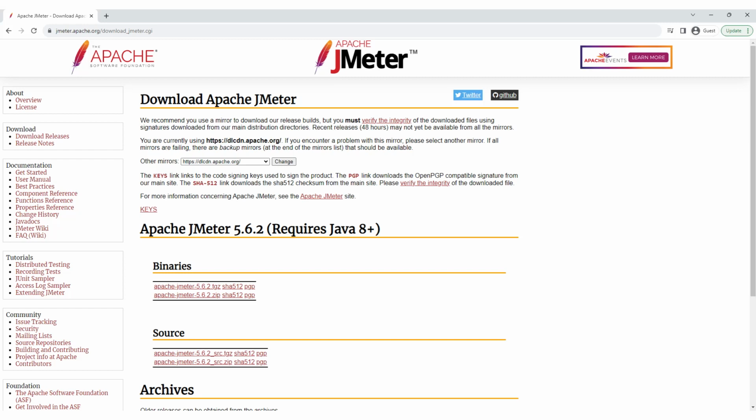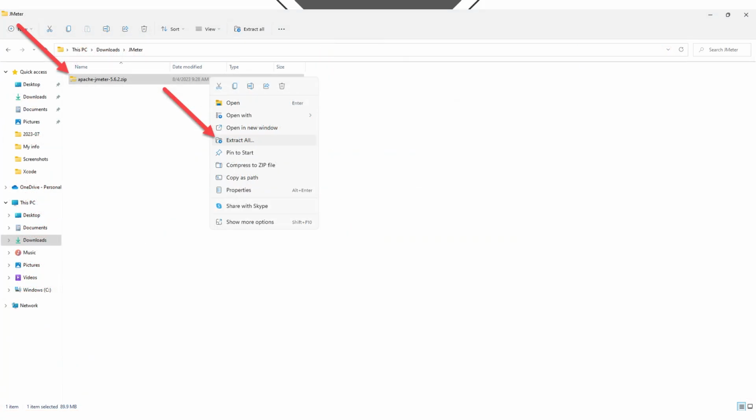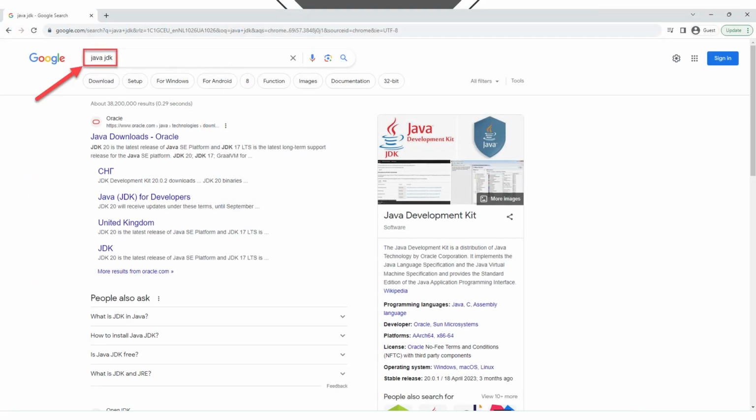The JMeter download page will be displayed. Choose the latest stable version for your operating system, Windows, Linux, or macOS, such as Apache JMeter 5.6.2.zip, and click on it. The installation file will be downloaded. Once the download is complete, extract the downloaded archive to your preferred location on your computer. To do that, find the destination folder with the installation file. Right-click, find the Extract All option, and complete the extraction.